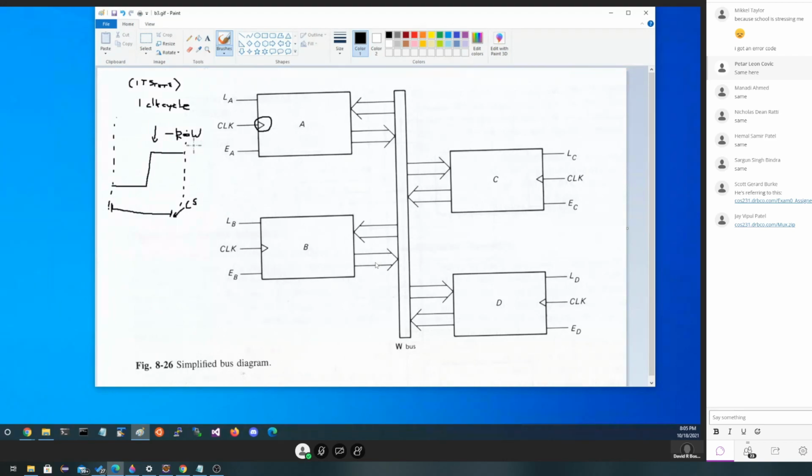So let's assume that I wanted to load something into box A that's on the bus. Now, we don't know how it got on the bus, but there's some stuff on the bus right now. In order to load it, I would need to have somebody turn on LA. And halfway through the clock cycle, the clock would tick, and whatever's on the bus at that point would get transferred into A. When the clock fell again, LA would be removed unless it was going to be loaded again.